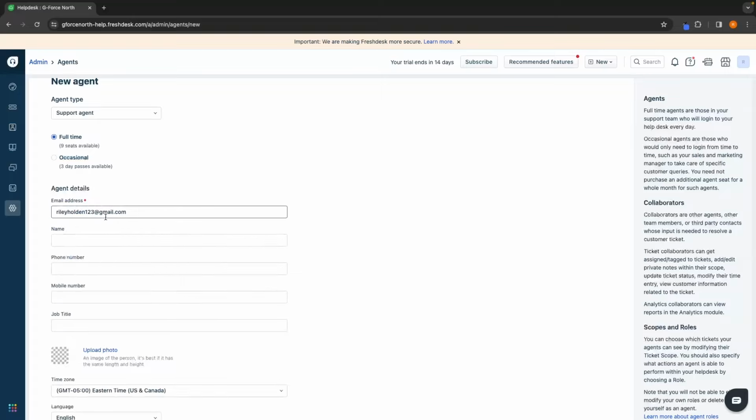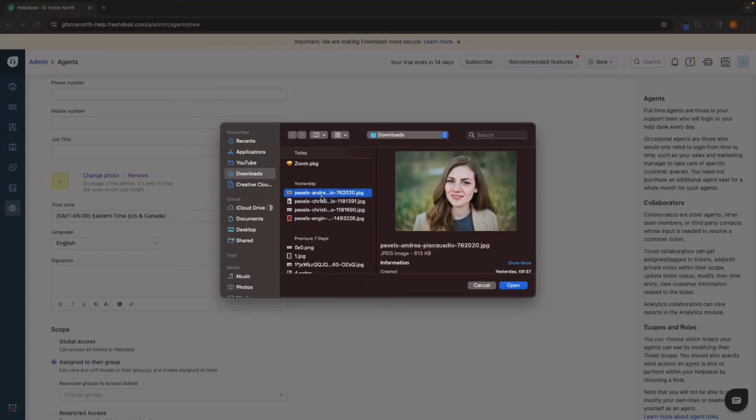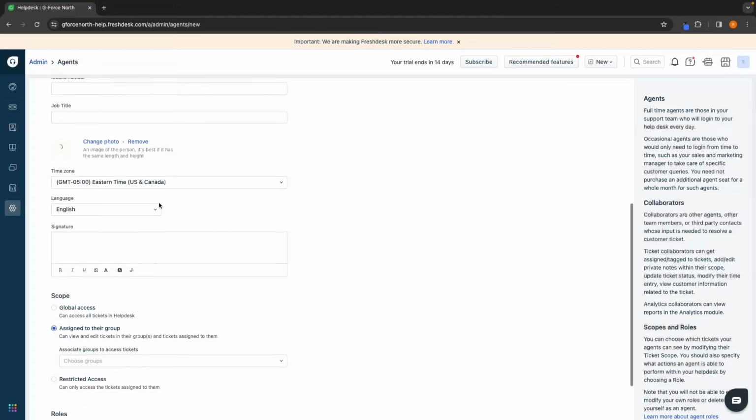Then we can go down and enter in their name. So maybe this person is called Kelly Smith. We can enter in the agent's name. We can also add a phone number, mobile number, and job title, and all of these are completely optional. Next, we can scroll down and upload an image of the person. And in here, I'm just going to upload this image of Kelly. So right now, this is updating. It might not show up at first, but that is fine.